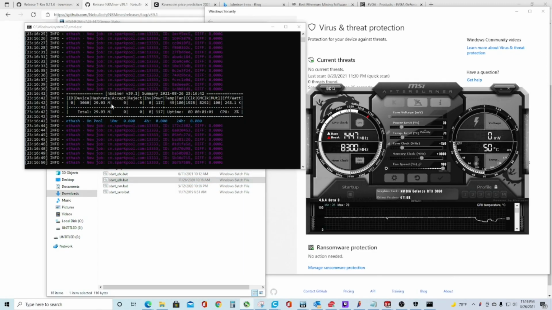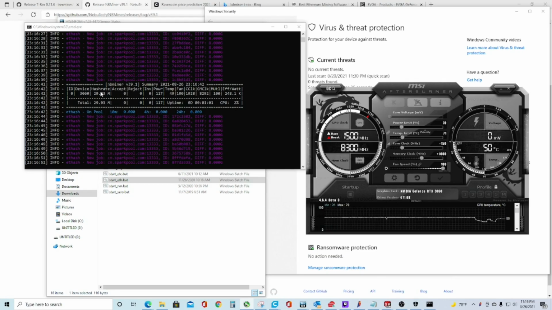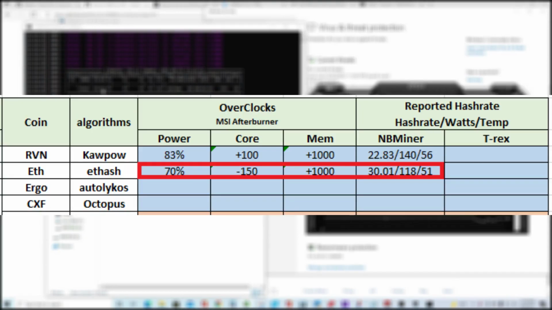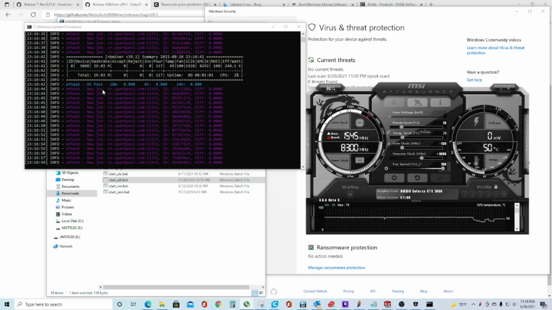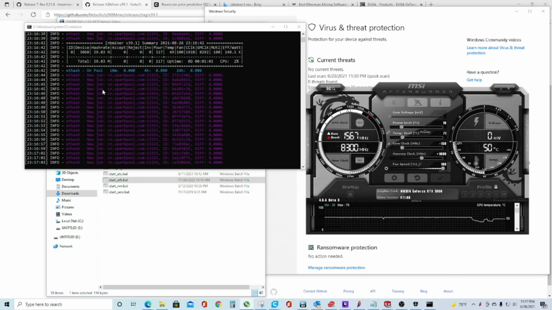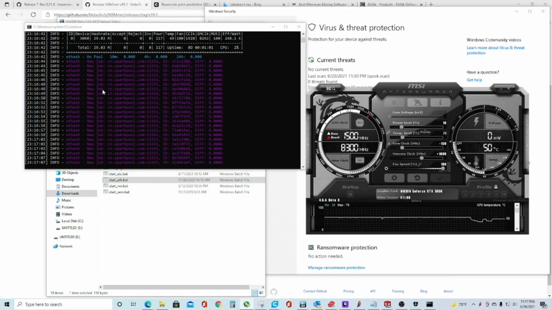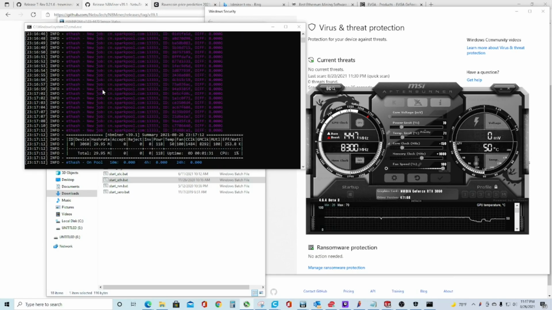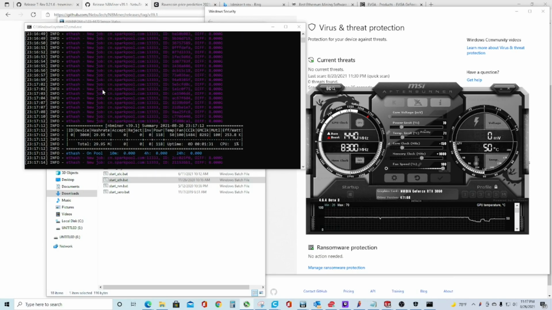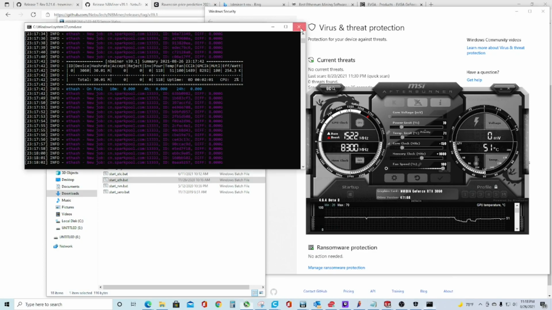Okay, so we're starting to see some of the hash rate pop up. We're getting about 29.03 mega hash for Ethereum. And again, this is just reported by the software. It will be different over time, as there's an actual hash rate that's not really being reported here. Alright, so let's move on to something else.